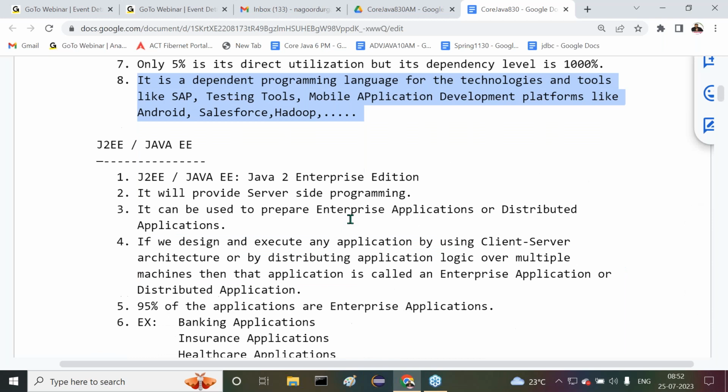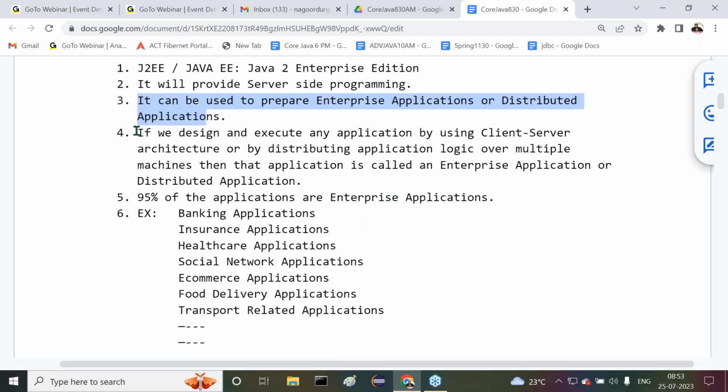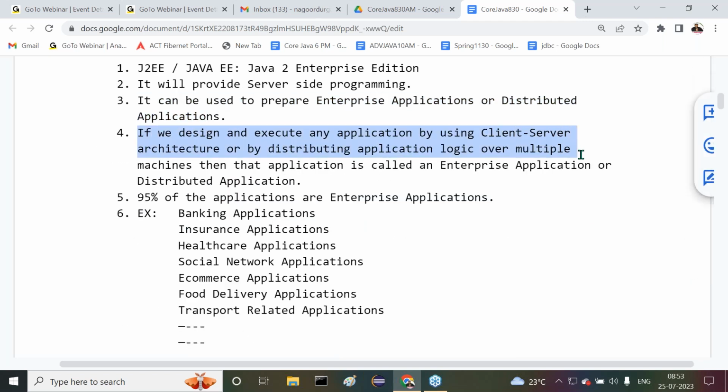Next one is J2EE. What is the meaning of J2EE? J2EE or Java EE, Java 2 Enterprise Edition. It will provide server-side programming. It can be used to prepare enterprise applications or distributed applications. If we design and execute any application by using client server architecture or by distributing application logic over multiple machines, then that application is called an enterprise application or a distributed application.